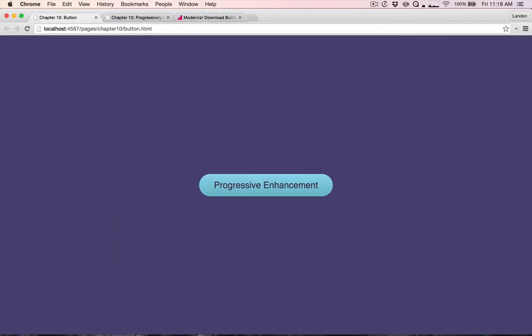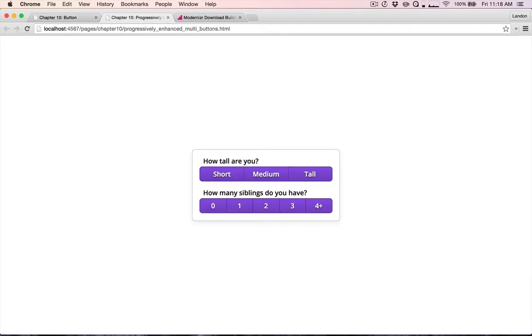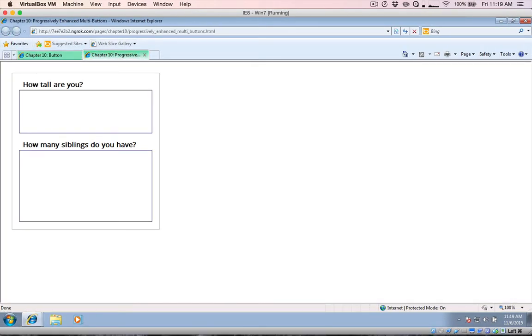Sometimes you'll build layouts that depend on modern features. Take the multi-button example from Chapter 7. In an older browser, it looks like this. This layout doesn't show anything because we hid the radio buttons for the multi-button control. So what can you do?